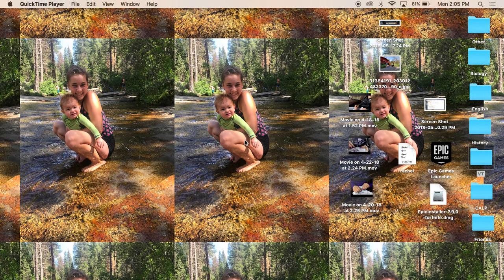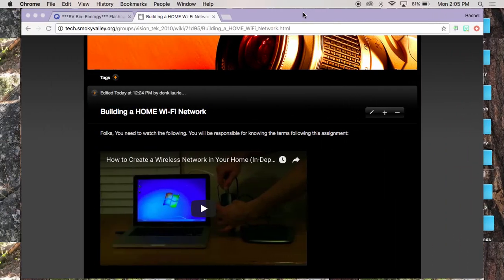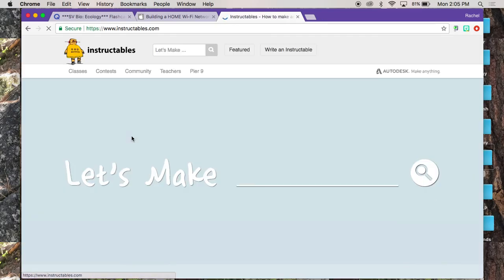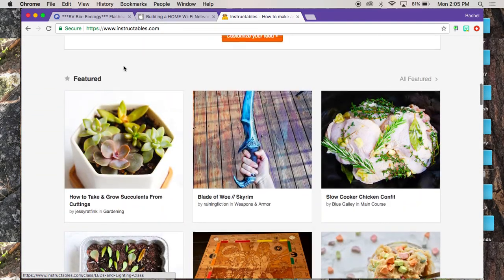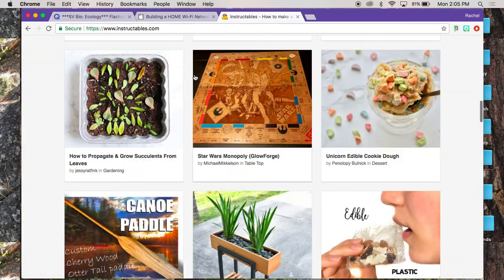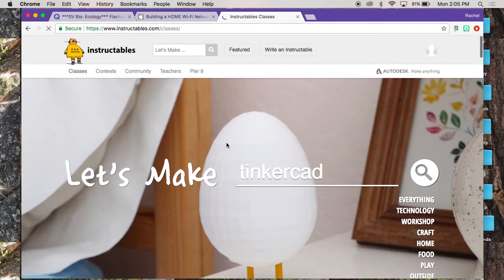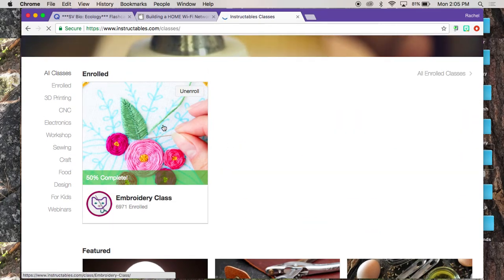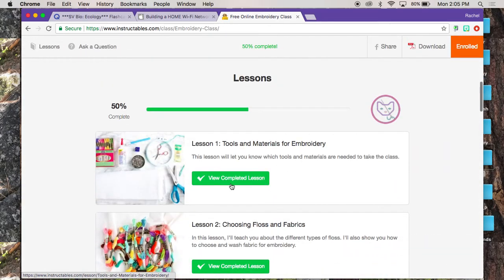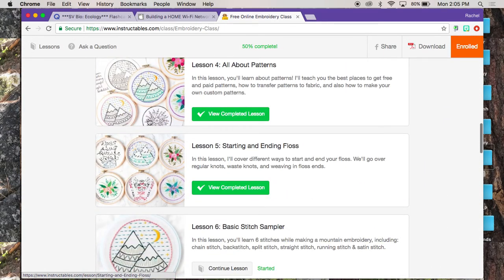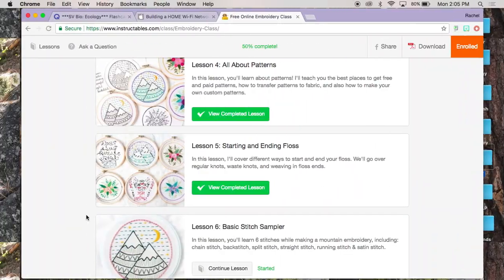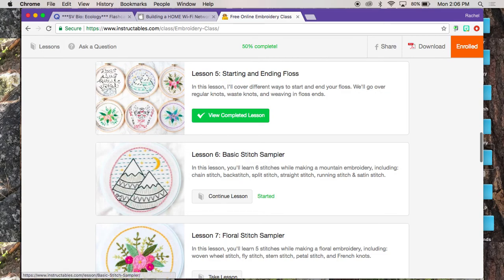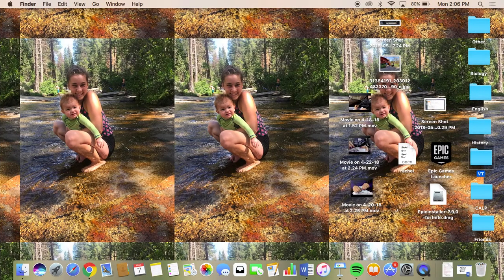Okay, so I am showing my embroidery project. I used Instructables for it. I just went off the embroidery class on here, and they have different lessons. I didn't do the exact design that they had on here of this mountain. I just took some of the stitches that they showed on here and put it on my own.